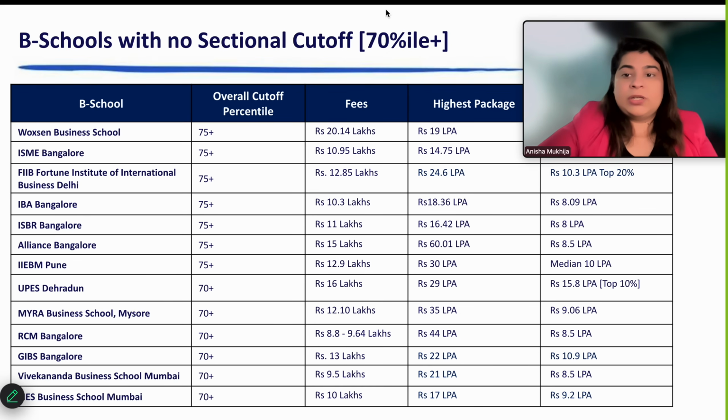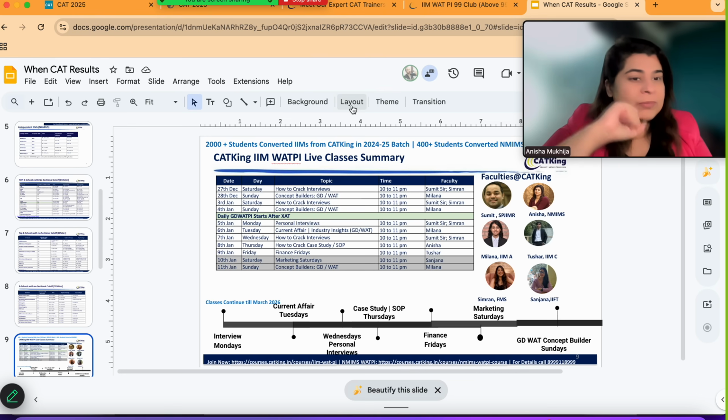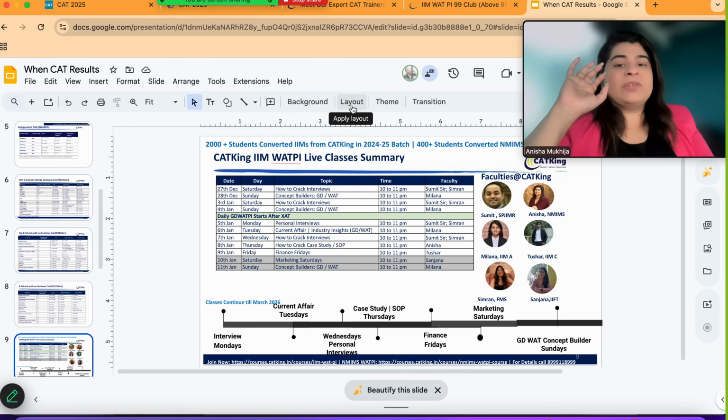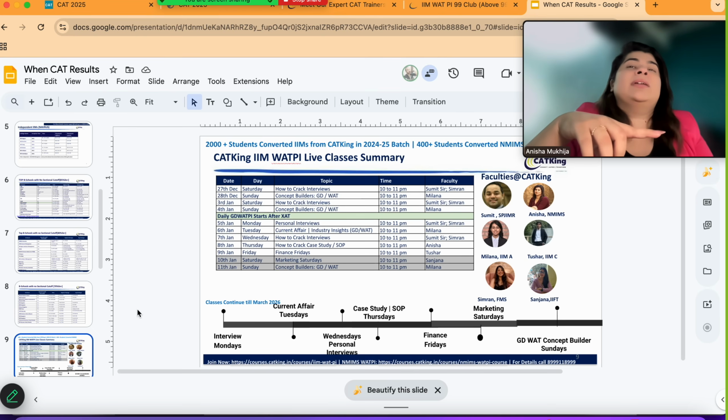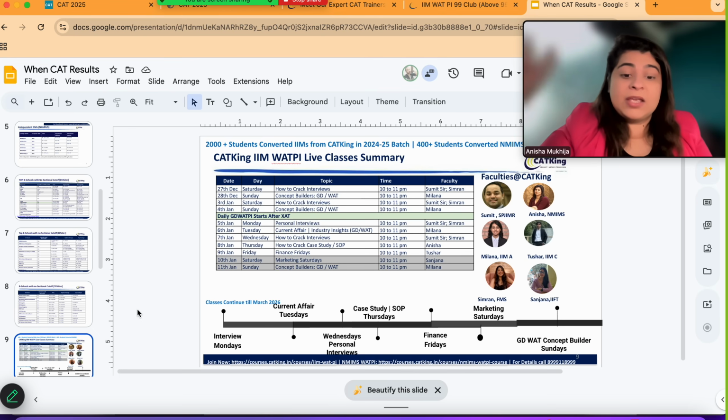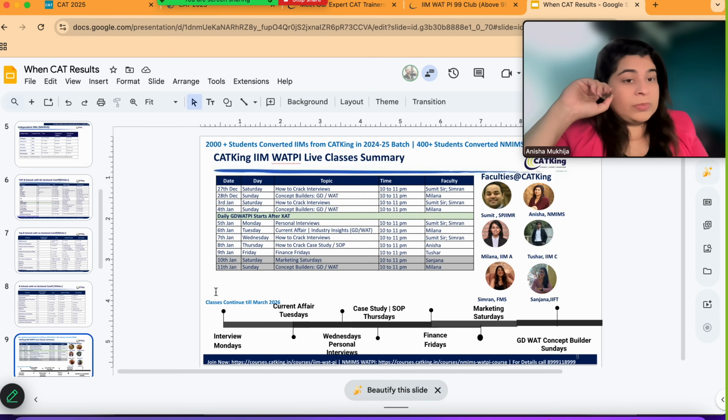For colleges below this, I would want you all to park them as options right now. If your percentile is less than 70, focus on ZAT, and make sure you are cracking the ZAT exam with much better results. Soon the admit card for ZAT should also be out.